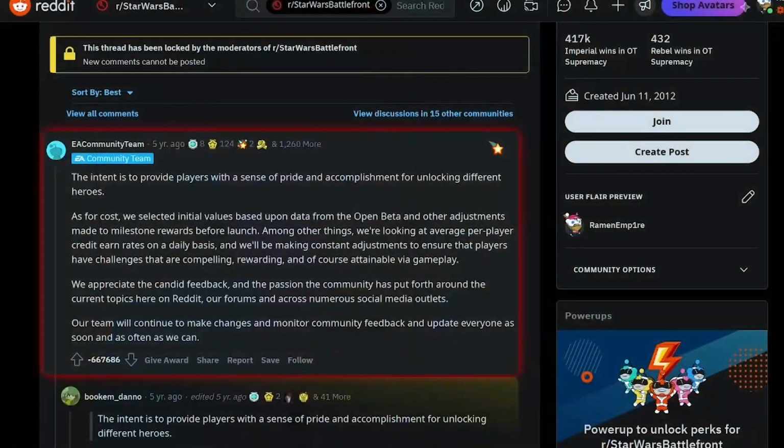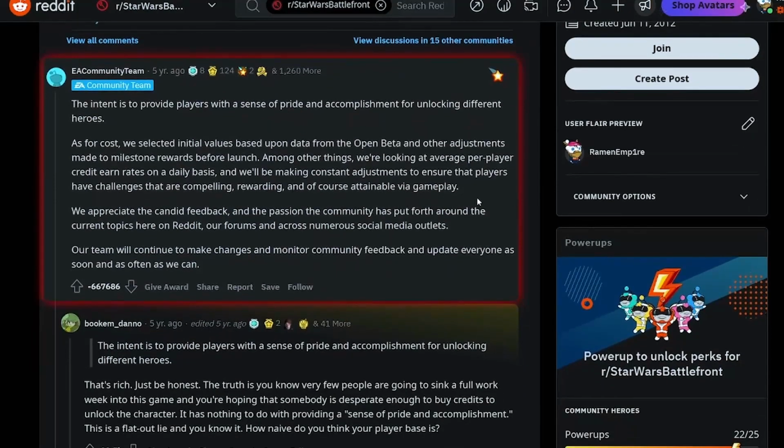Basically, the point is that we're going to look at in this EA comment is this kind of behind the scenes from a community team manager. This is the most infamous comment on Reddit history. I think it's still one of the most disliked comments on Reddit. They said here, the intent is to provide players with a sense of pride and accomplishment for unlocking different heroes. So basically the main problem here is that still they weren't backing down.